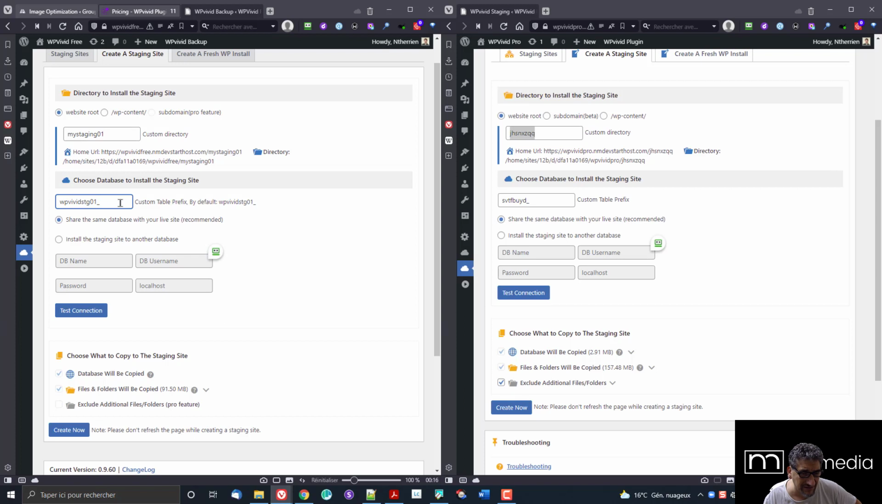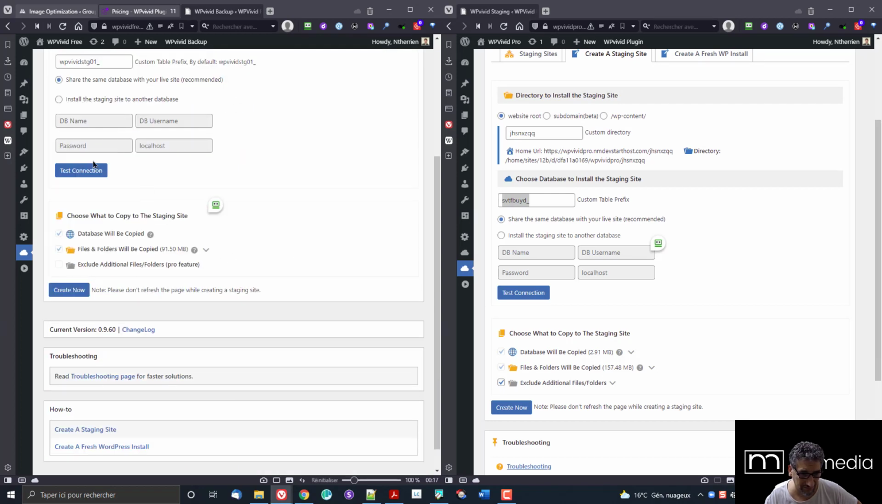Choose the database. So custom table prefix, it will create new tables in the same database with that prefix. So same thing here, it creates a more random name. Share the same database, which is recommended. Same option here. And install the staging site to another database if you want to, but it's not recommended. Of course, you can test the connection if you do so. And then, of course, like always, you decide what you want to send or to copy to the staging site.